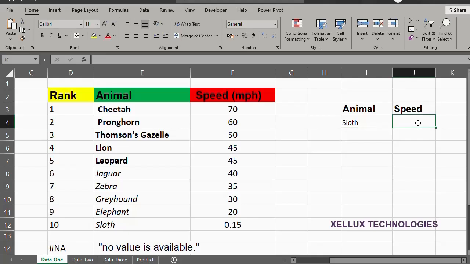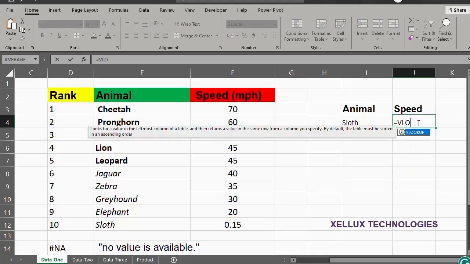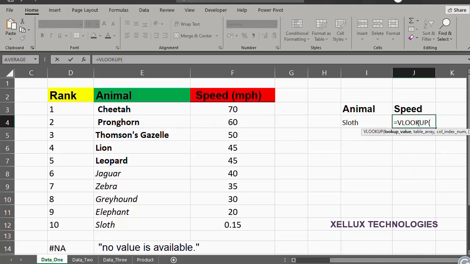Equals VLOOKUP, press the tab key, then the lookup value. What are we looking for? The animal. What's the animal? It's sloth. Then let's go back to our table. Where is the animal located? It is here, that is E12. That's where it's located. Comma. Table array. What's the table? All this table: rank, animal, and speed.